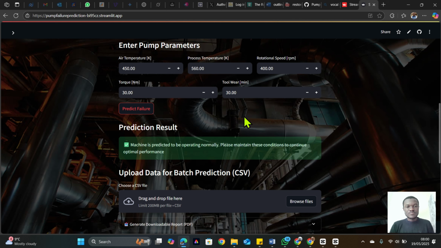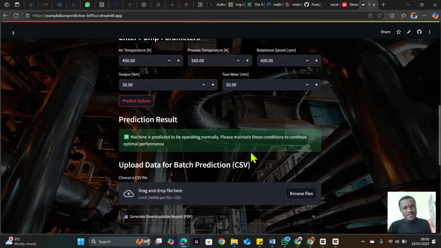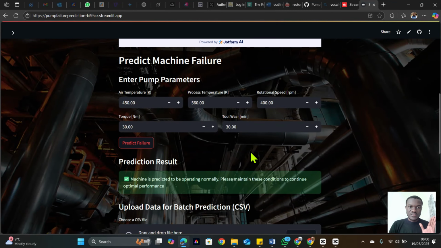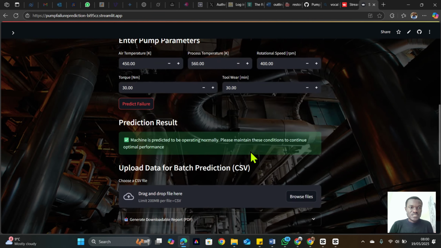Good. So the machine is predicted to be operating normally. And we are told, of course, this is a recommendation to anyone accessing the app. Please maintain these conditions to continue optimal performance. That is for the single prediction, right? So someone may ask, what about several data points across a timeline? And that is most expected because usually when you are studying the oil pumps, you would want to record daily records as far as the air temperature is concerned, the process temperature.